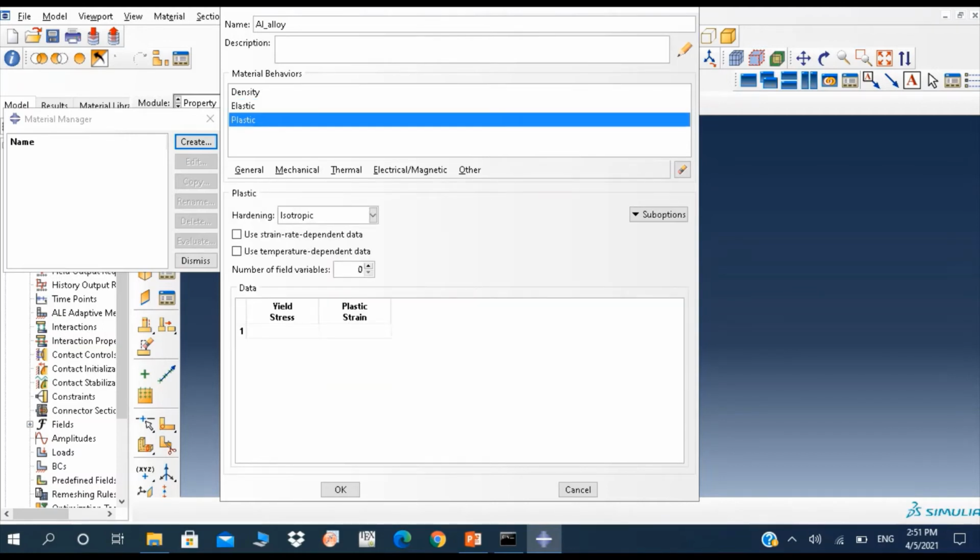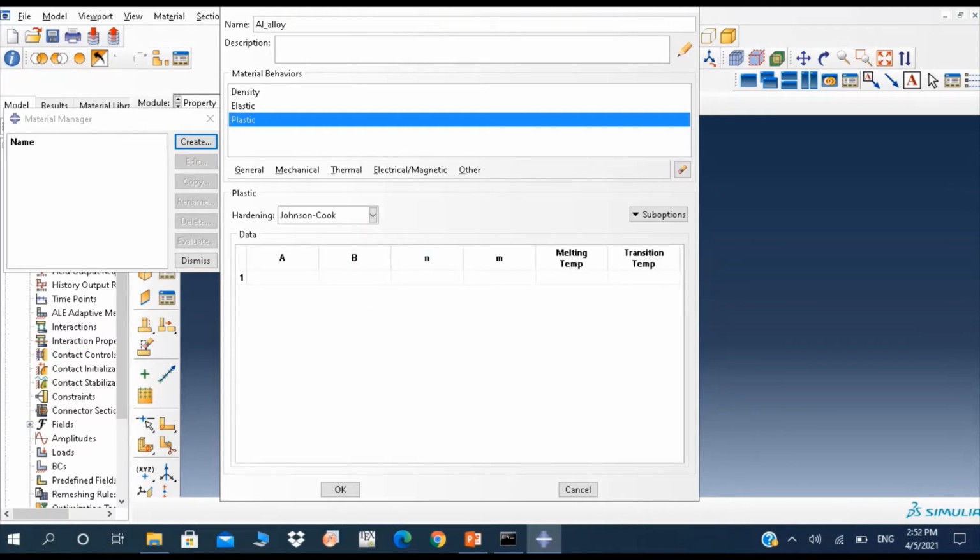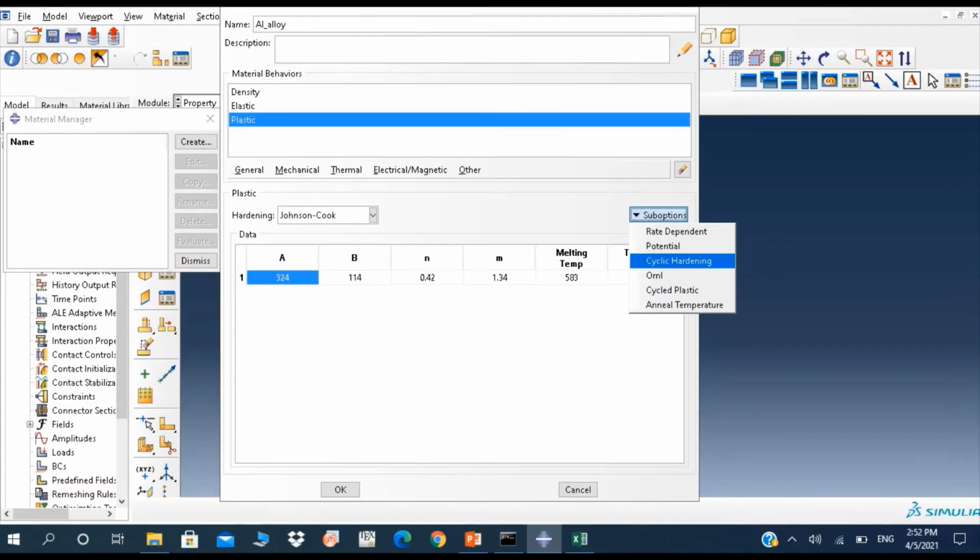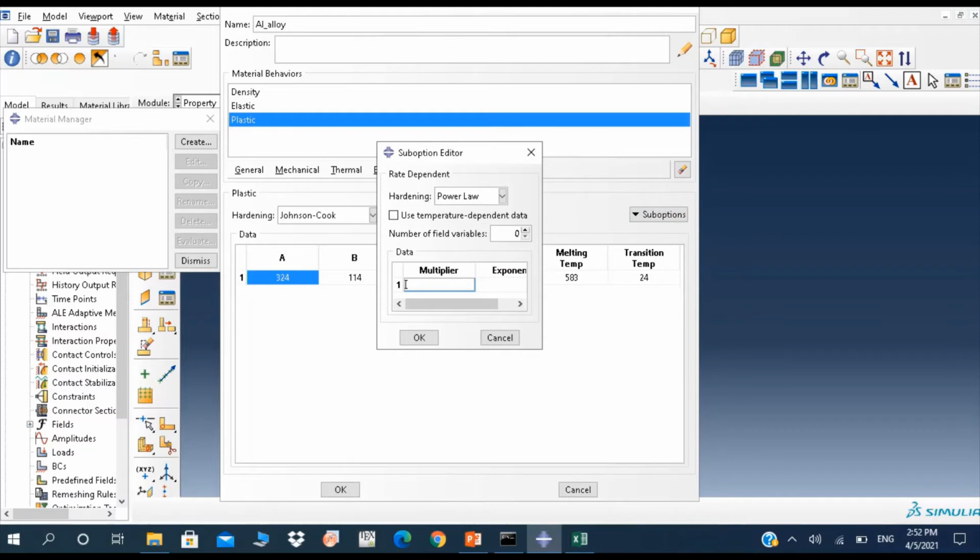So here, plastic. In plastic we select Johnson-Cook material model. And here in sub option we select rate dependent and put here 0.011 and exponent 1. Sorry, here is Johnson-Cook, and C is 0.011, then 0.1.